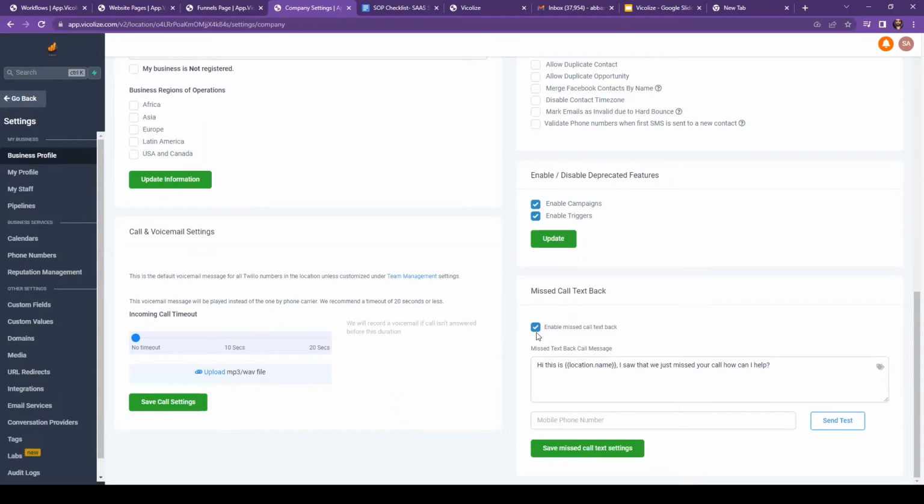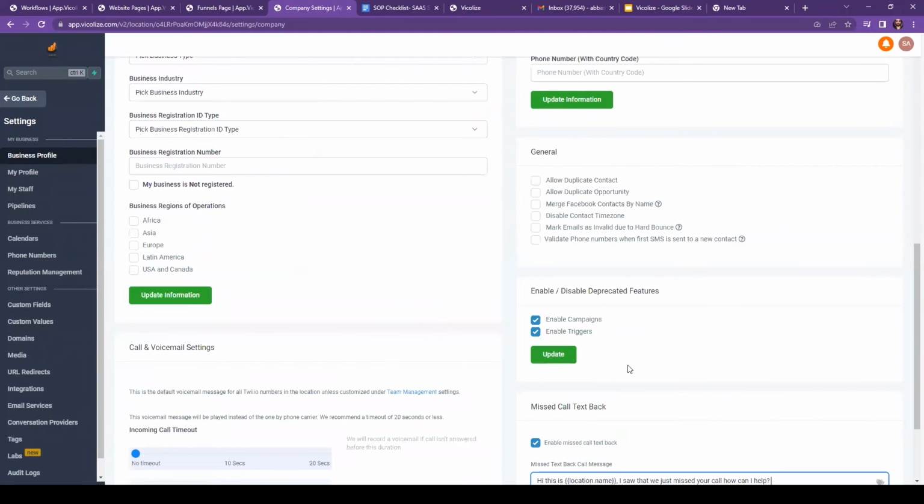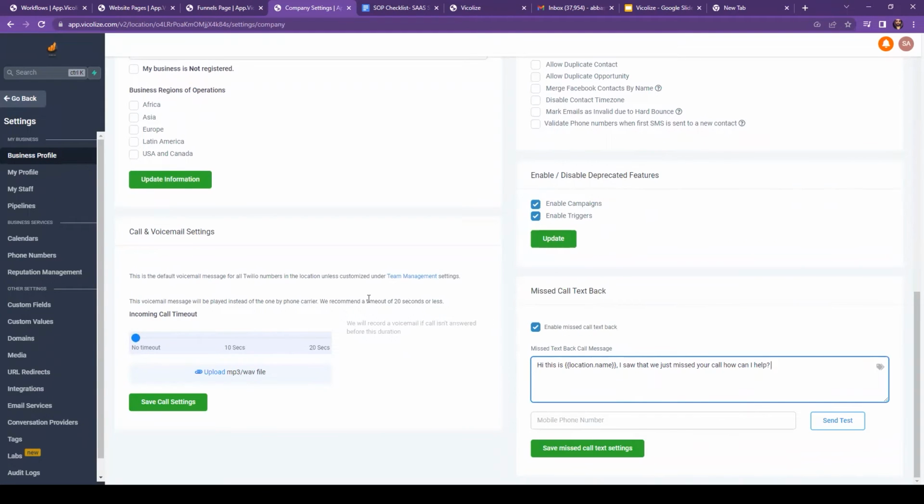So I have it as enabled by default, and I strongly recommend that's how this setting should be. If you want, you can customize the missed call text back message over here. You can use any verbiage that you like. So for example, for now, we're using the location name custom value, and we're saying, hi, this is Whitelabel SaaS Snapshot. I saw that we just missed your call. How can I help? And you can also test it by putting in a number over here and see if this test works.